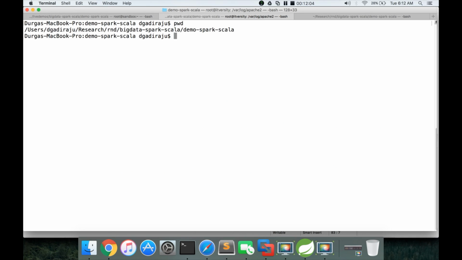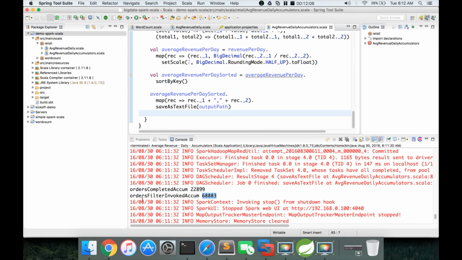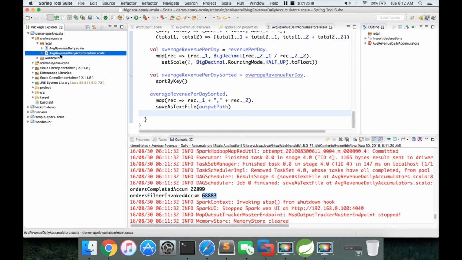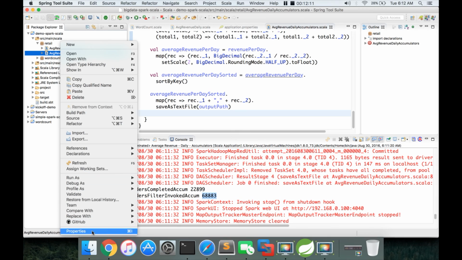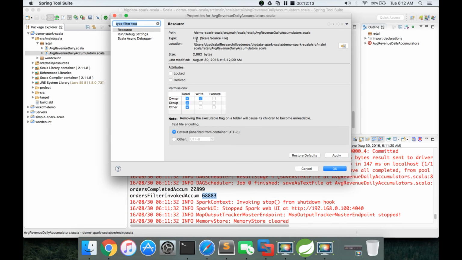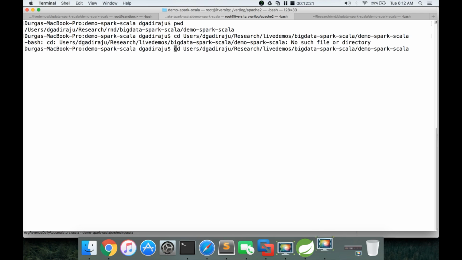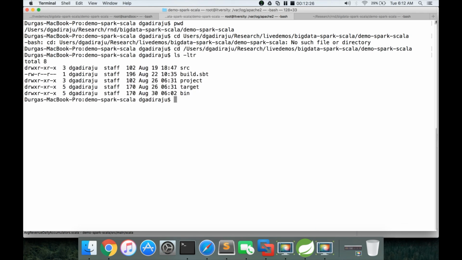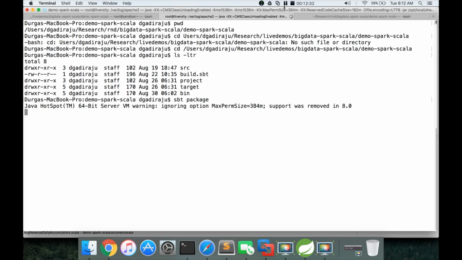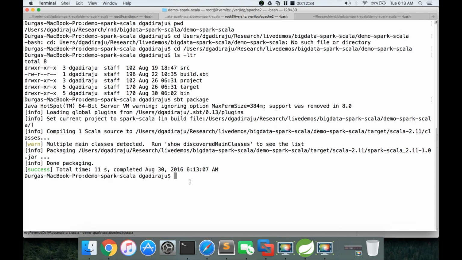working directory. This is not the right one, so let me click on this properties here and go to the appropriate directory. This is my working directory. Okay, this is my working directory, and here I have to run sbt package to create the jar file. Now the jar file is compiled.